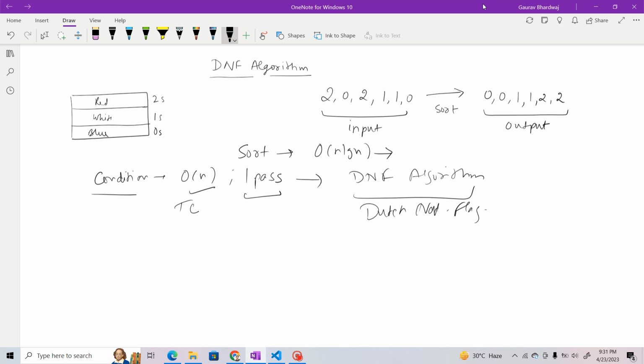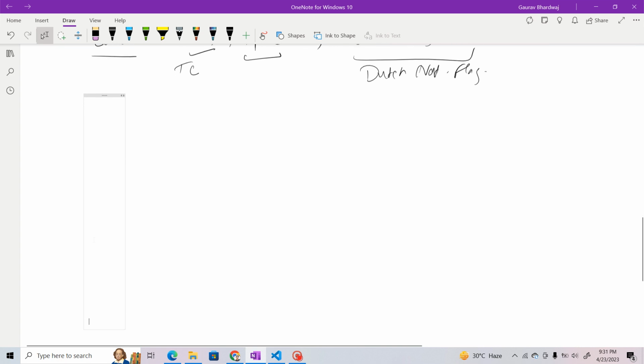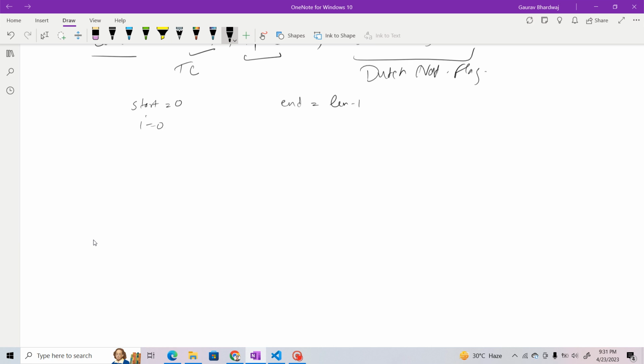So what is the algorithm? I'll just define the preconditions that we'll be using in this problem. First we'll have start, which will be pointing to 0, and we'll have end, which will be pointing to length minus 1, and i equals 0. We'll be using this to traverse our array. For example, 2 0 2 1 1 0. Now this is our array.